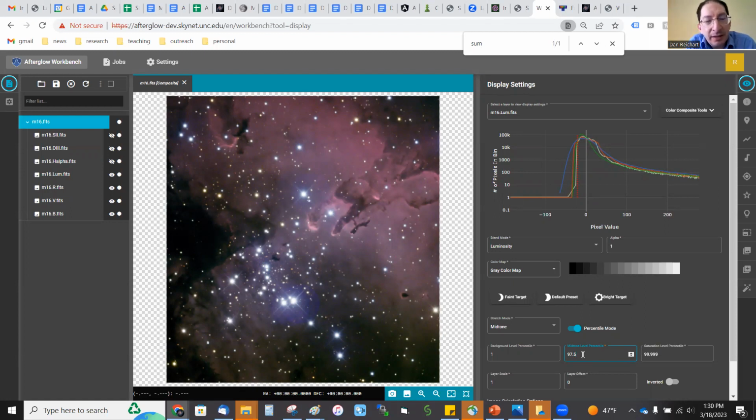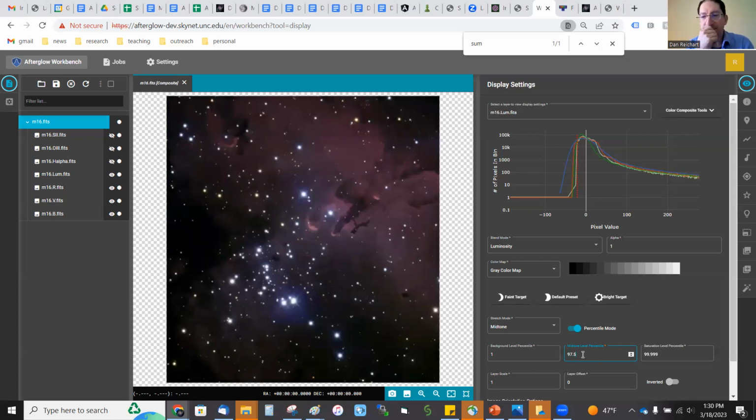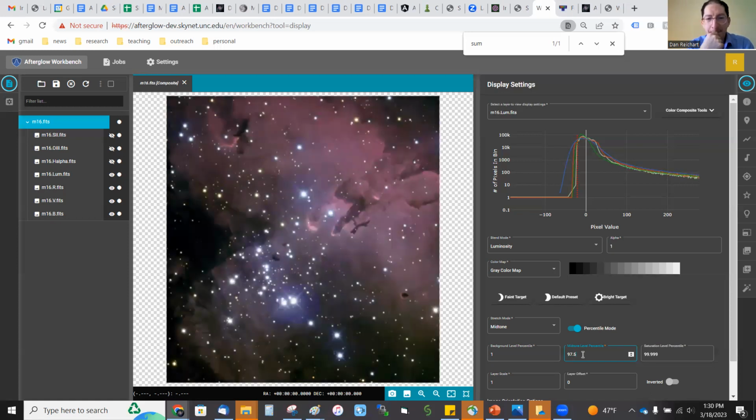Once we start throwing in the narrow bands, sometimes what people do is they'll tamp the luminosity layer way down, maybe something like this, and just get the stars from the LRGB combination, and everything else can be gas. I'm not going to do that here, but that is a technique. You can tamp down the stars and really show off the gas if you have good narrowband layers. Put back 97.5. Okay, there we go.